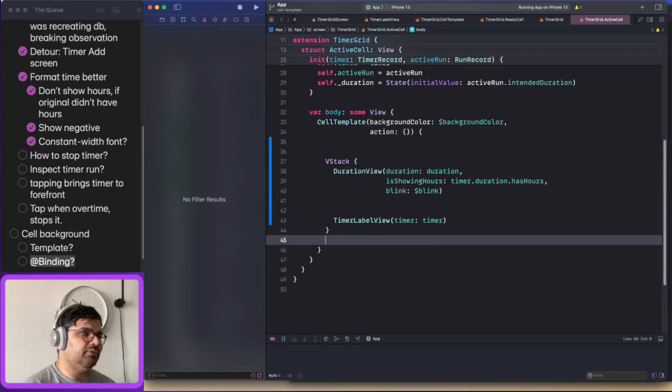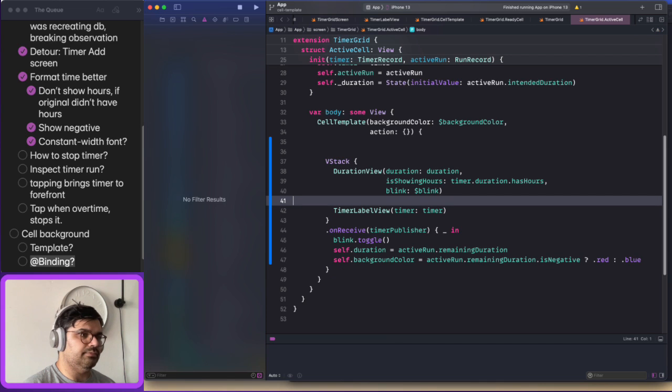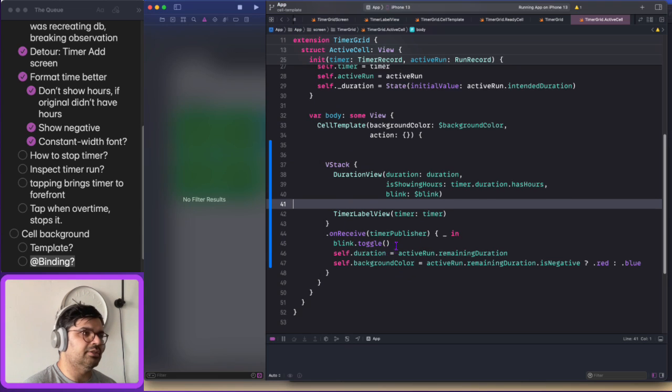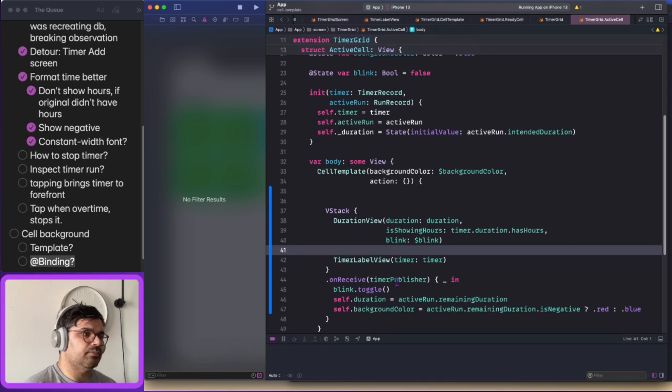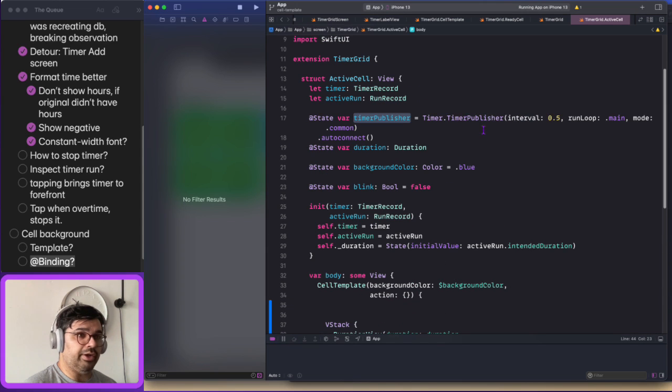Okay, maybe this on receive should go outwards a little bit. Yeah, that looks right. Just the blinking still isn't working for some reason. Telling it to toggle every time the timer publisher comes back around.